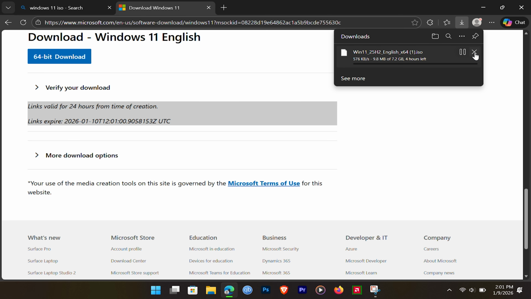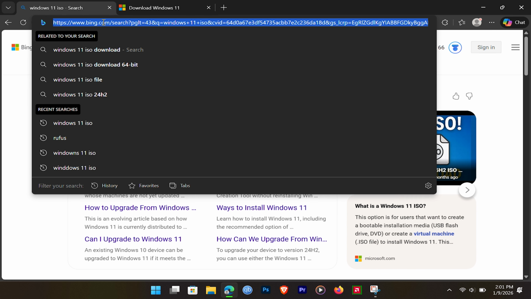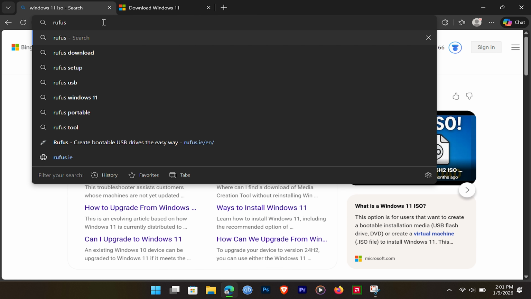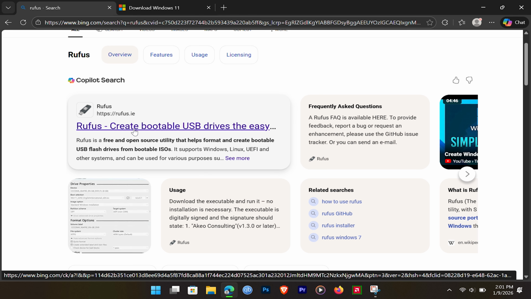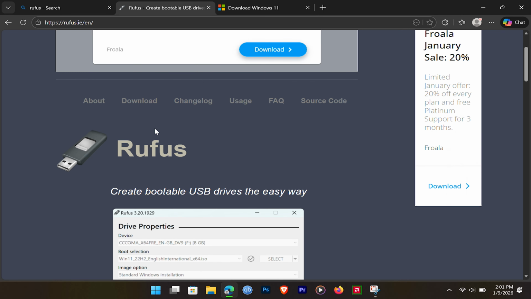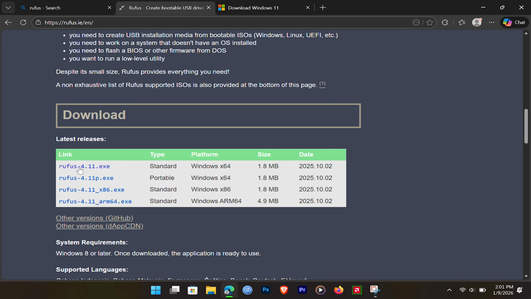Let me cancel the download because I have it already. If the download of Windows has finished, search for Rufus in the search bar. Open the first link. Scroll down, go to the download and download the latest version.